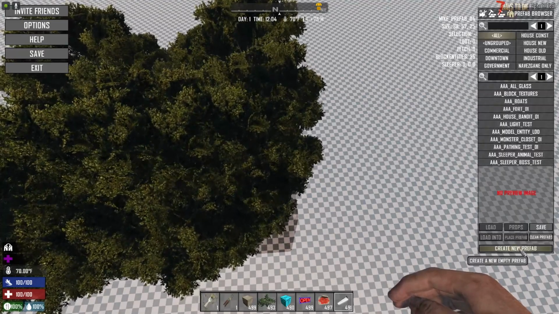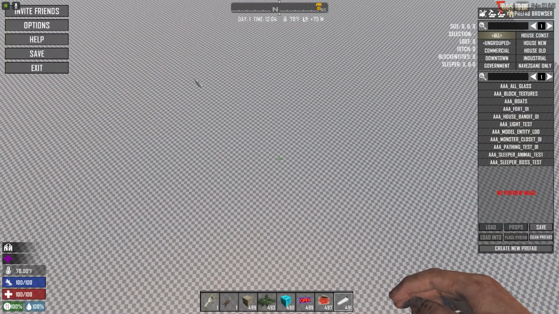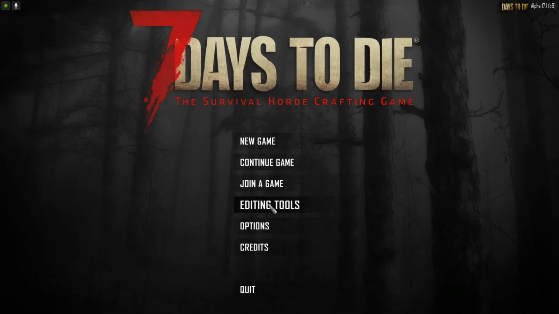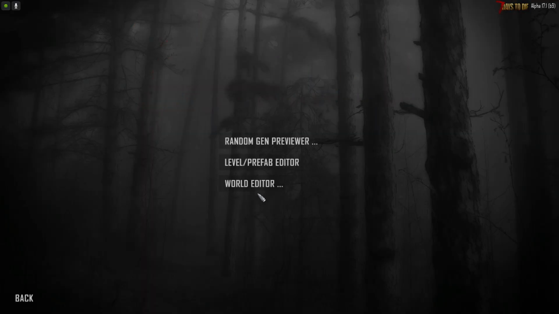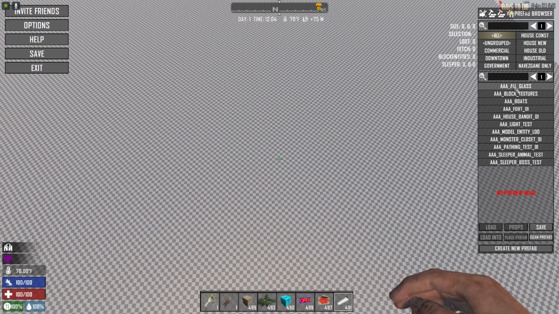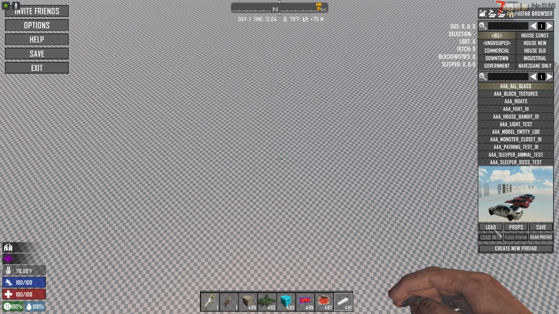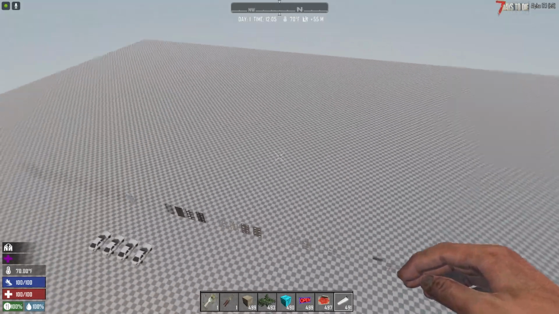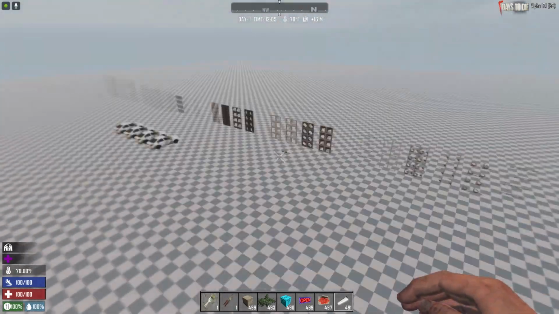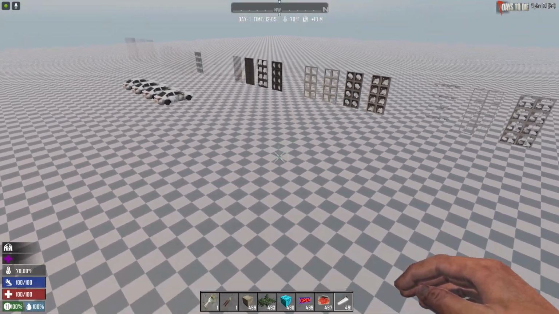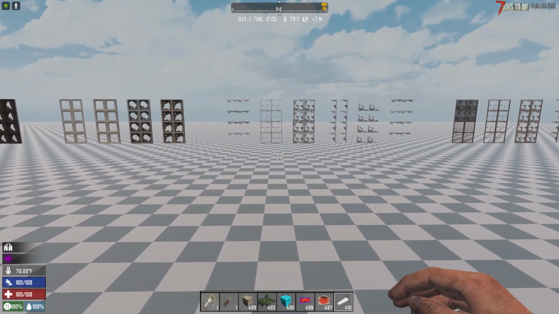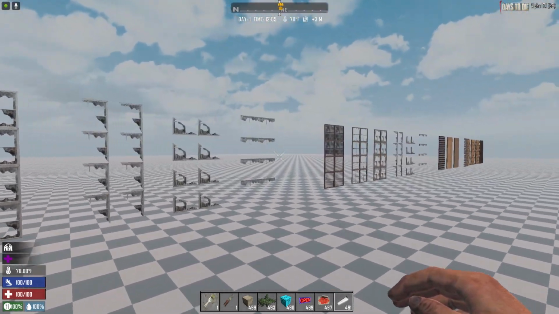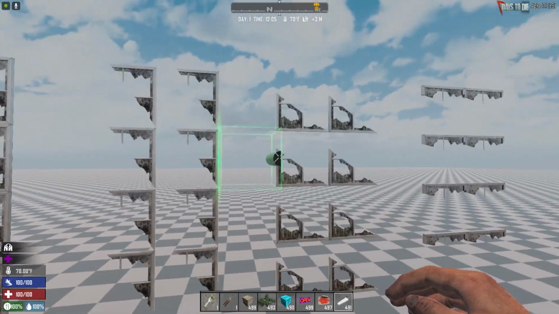If you open 7 Days to Die, there is an option, editing options, and in that is the option to edit prefabs. And a prefab is something that exists in the game. For example, if I just load this here and then press Q, you will see that here we have got an example of all the different kinds of glass that exist in the game.